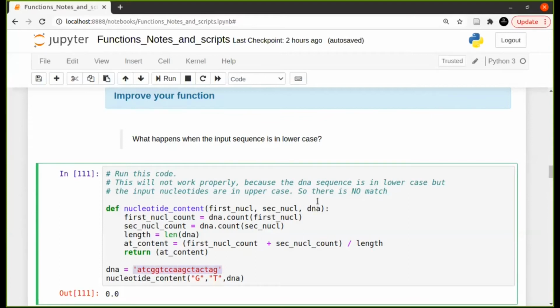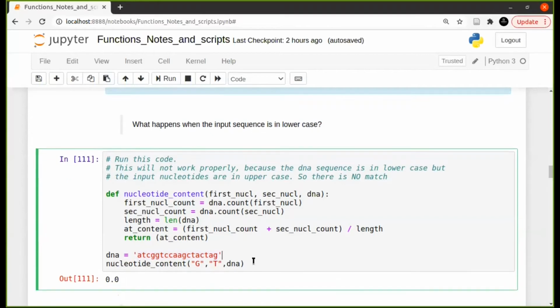But usually it's not going to be something that you just put into a variable. It's going to be a file, for example, a FASTA file or some file that you're going to input, and it's going to tell you what the GC content is of that specific file. But the data in there might be in lowercase. So you want to account for that. And so here we got 0.